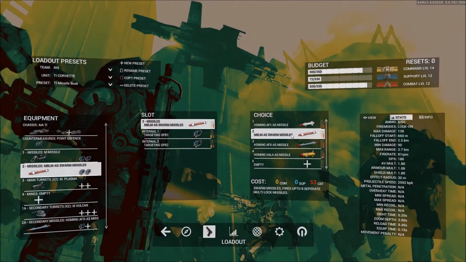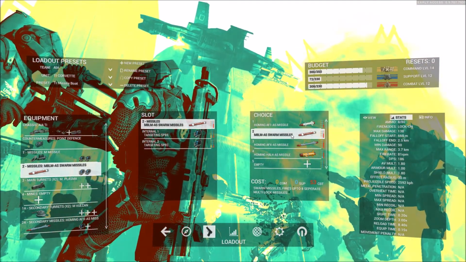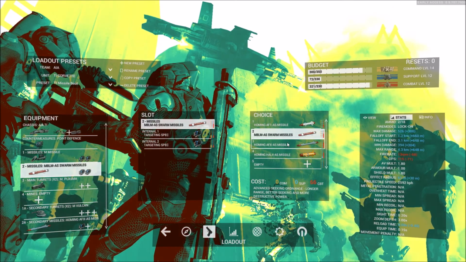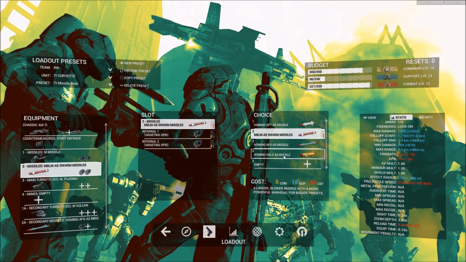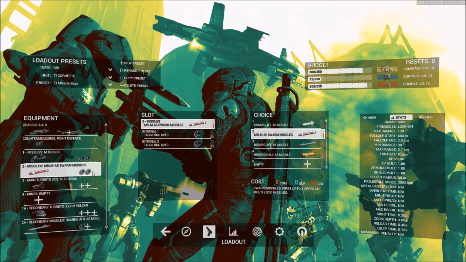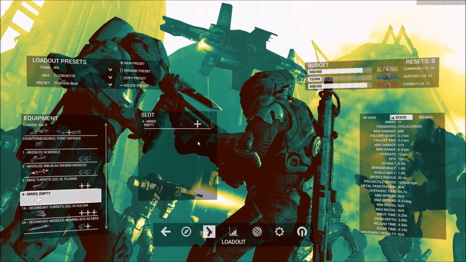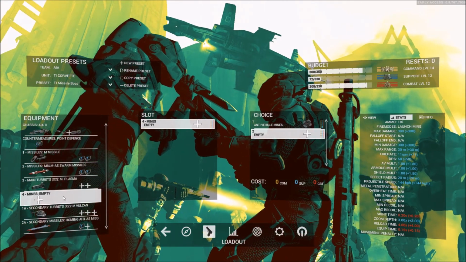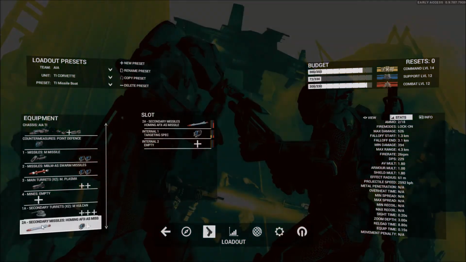Homing missile, swarm missiles. You hold down lock, you can lock on multiple targets. You can do that for any missiles. Longer range, sends two, and this one's just kind of like an anti-ship missile. Turrets can't change, mines are mines. Secondary turrets can't change. And secondary.